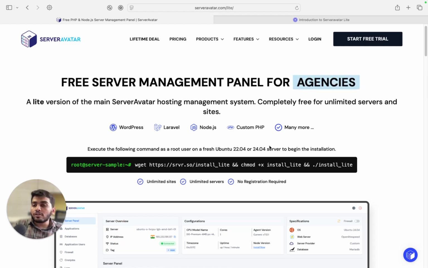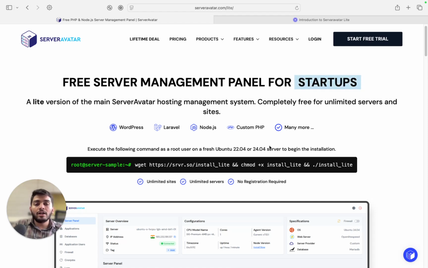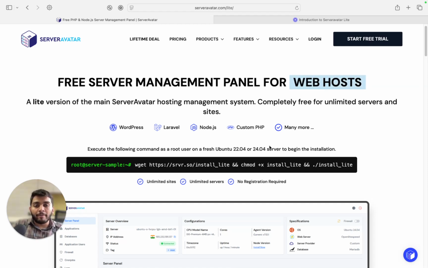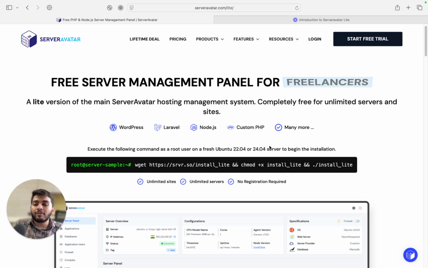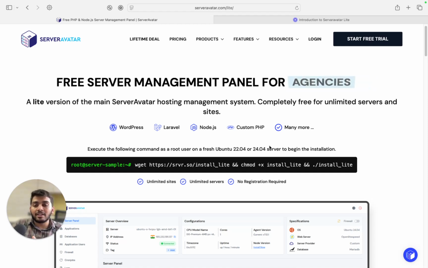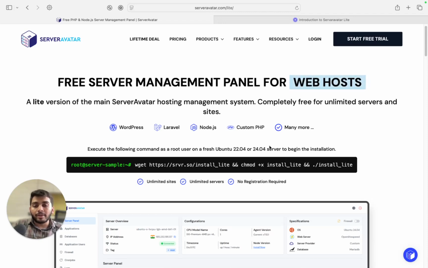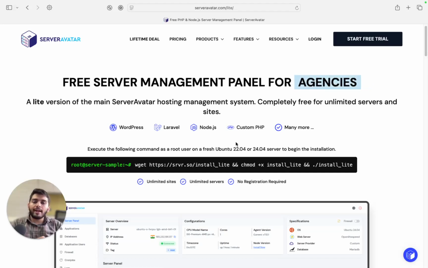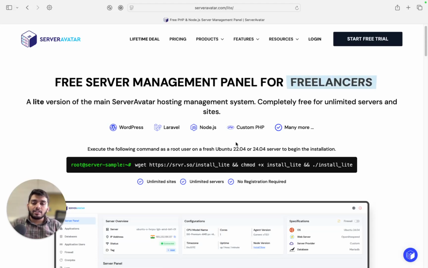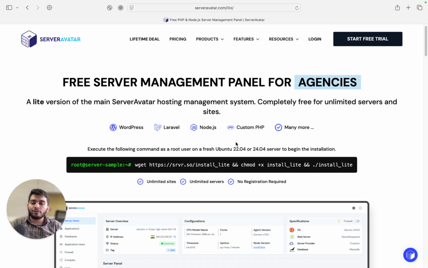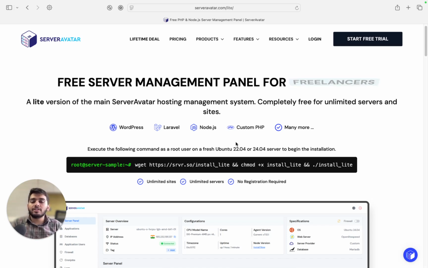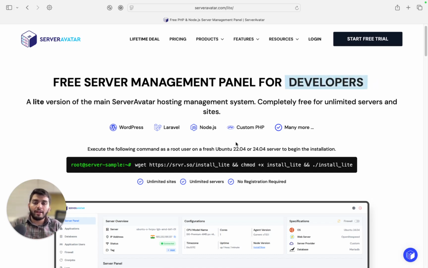Apart from this, you also have the flexibility to install a database according to your requirement. ServerAvatar Lite provides flexibility on databases such as MySQL, MariaDB and MongoDB. ServerAvatar Lite comes with basic features of ServerAvatar, such as Cloudflare integration, logs, firewall, cron jobs. These are the basic features. Apart from this, you can experience many other features in ServerAvatar Lite.